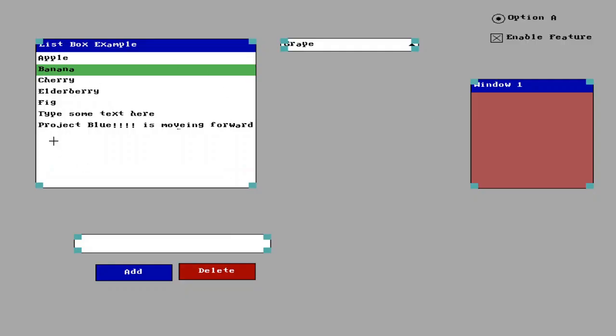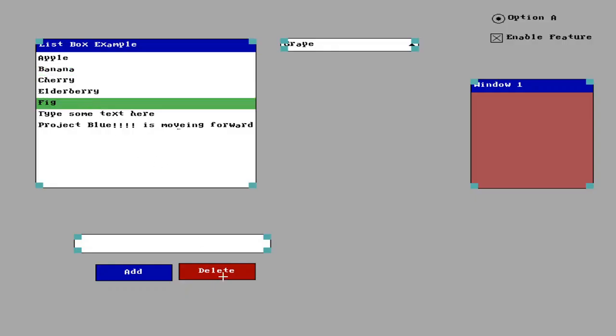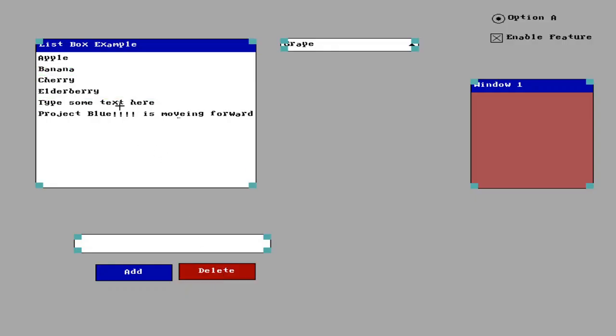So that's Type A with these little squares on windows and things that can be resized. Let's remove fig. Type some text here. Remove that. Yeah. So that's what we've done so far. I hope you guys enjoyed that. And now you know what Type A looks like.